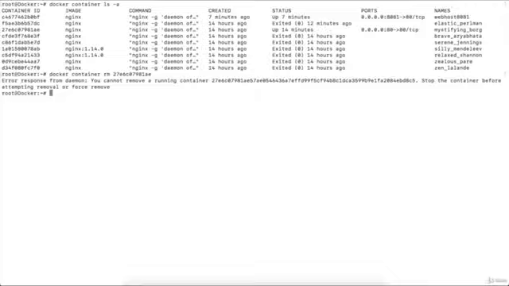We have already seen how we can stop the containers and how we can remove the containers. Now suppose you want to remove a container forcefully, how can you do it? For this, we need to execute the same command, docker container rm, with -f and then the container ID. This is the container ID which we want to remove, the running container on port 80. I will press enter and it is removed.